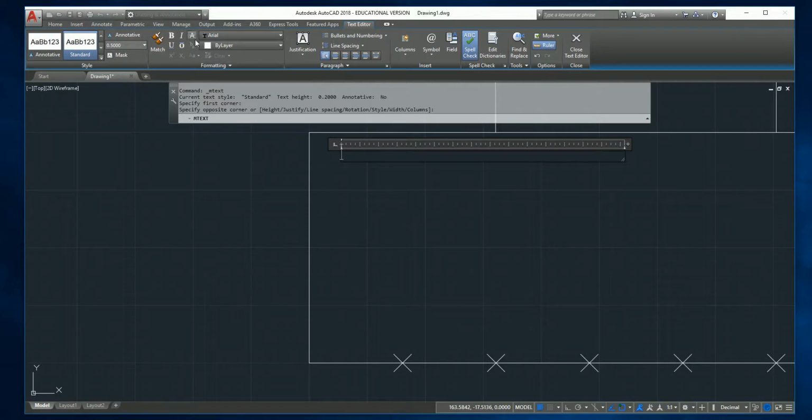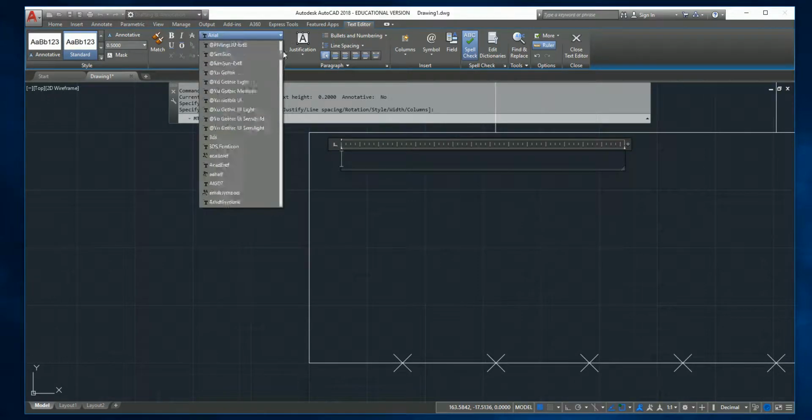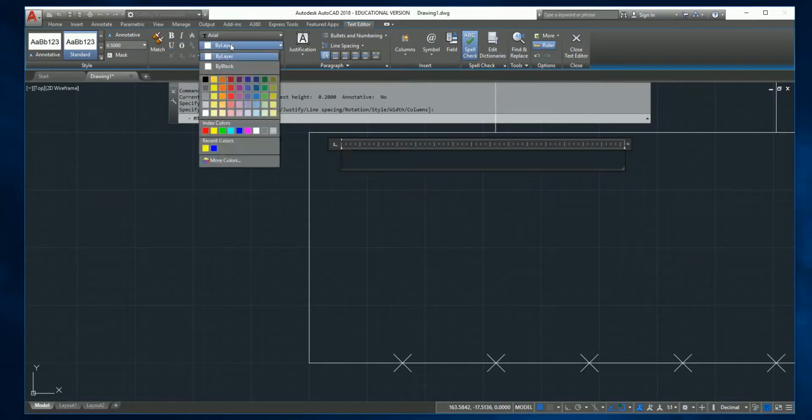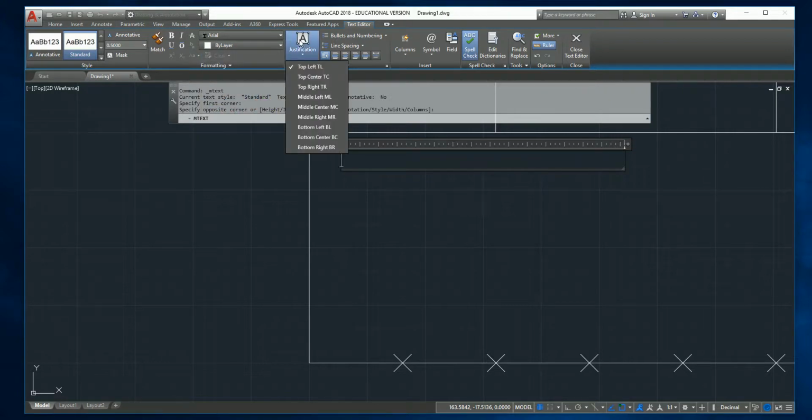Then over here it's real similar. You've got all kinds of different text styles. We'll just leave it as Arial for now. Again, just like hatch, you can change the color of it if you want. We're going to leave it as ByLayer. You've got justification, so it's just like if you're in Word or something like that, where top, left, and so on. Bullets, numbering, all this different stuff.